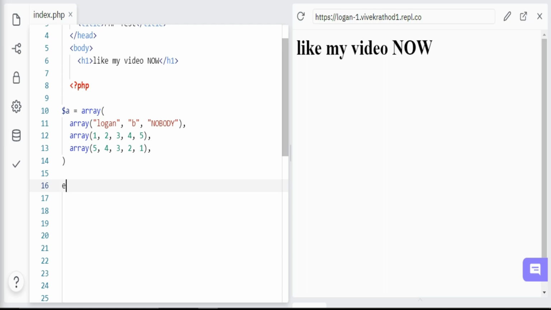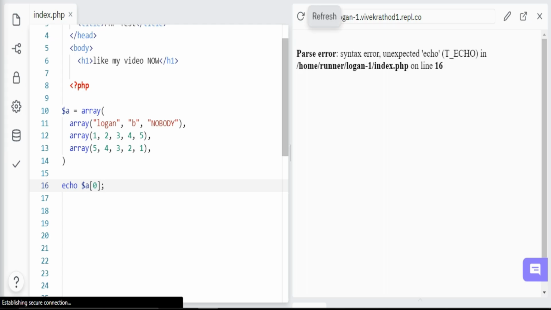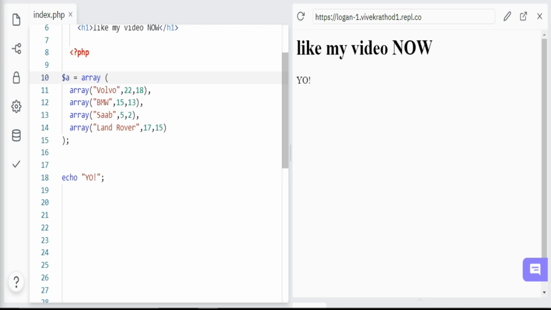So let's try to print the array. Now obviously in the before example, if you wanted the first element, what you can do is write a of 0, so you'll get the first element. But in here, as you can see, I changed the value of a into Volvo, BMW, Saab, Land Rover and a number. So let's try to print a particular value so you can understand better.